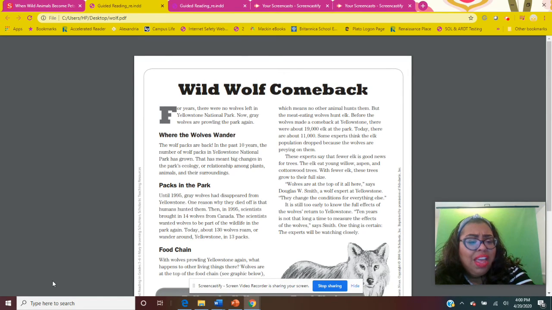Packs in the park. Until 1995, gray wolves had disappeared from Yellowstone. One reason why they died off is that humans hunted them. Then in 1995, scientists brought in 14 wolves from Canada. The scientists wanted wolves to be part of the wildlife in the park again. Today, about 130 wolves roam or wander around Yellowstone in 13 packs. While wolves are prowling Yellowstone again, what happens to other living things there?